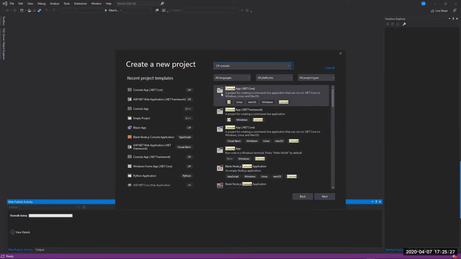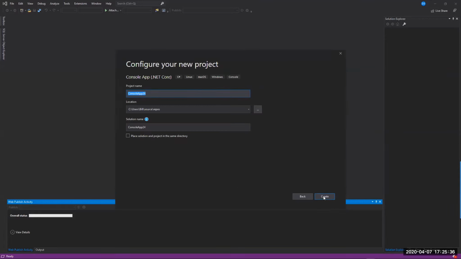So everybody at this point should have C# selected, console app, .NET Core. That should be your highlighted template. Now we click Next down here in the bottom of this dialog box. We'll give it a name. We'll call it first project.